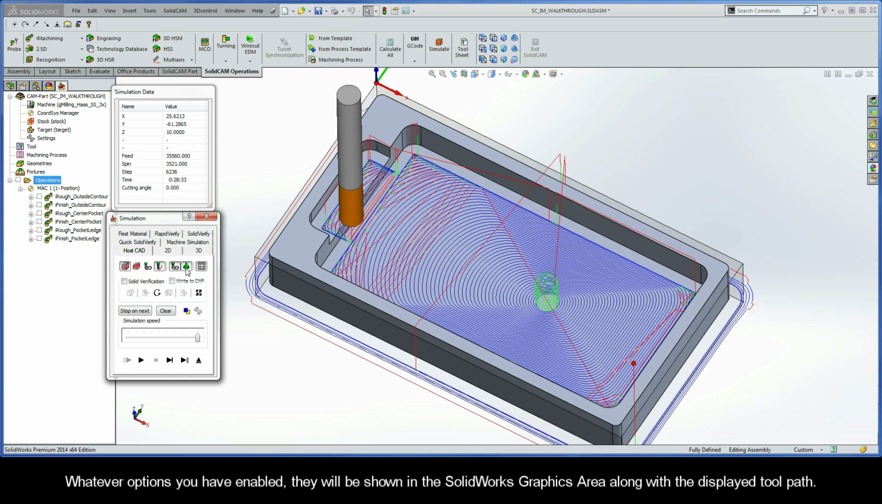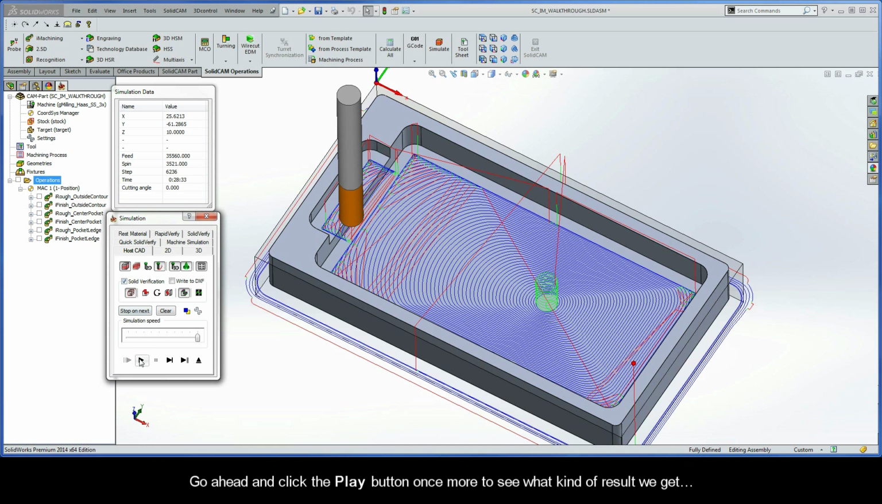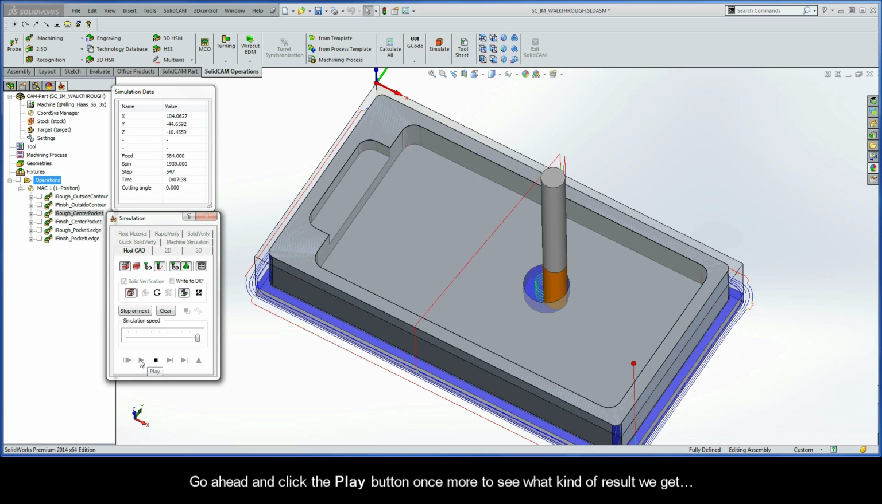Whatever options you have enabled, they will be shown in the SOLIDWORKS graphics area along with the displayed toolpath. You can even perform a solid verification of the iMachining toolpath directly on the model by enabling the Solid Verification checkbox. Go ahead and click the play button once more to see what kind of result we get.